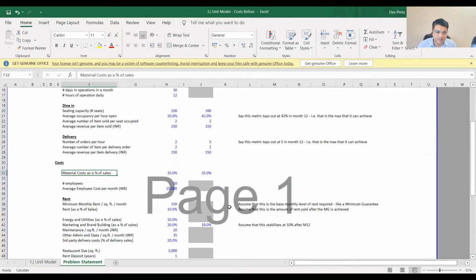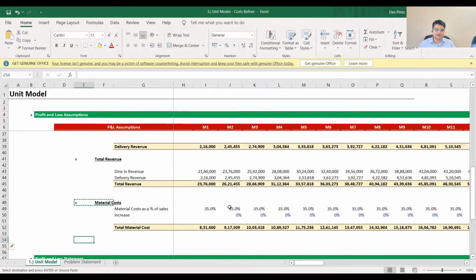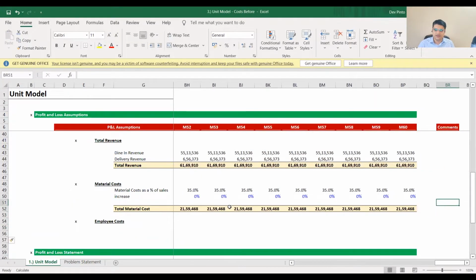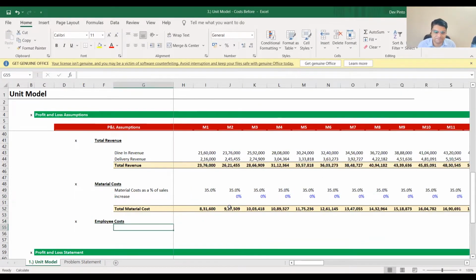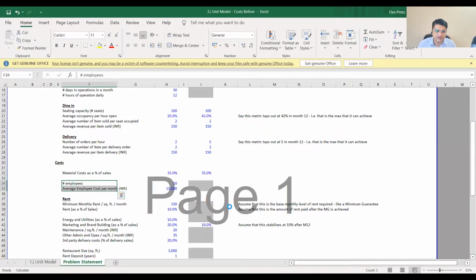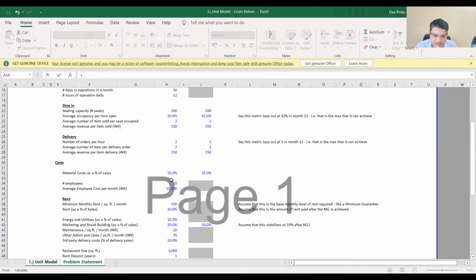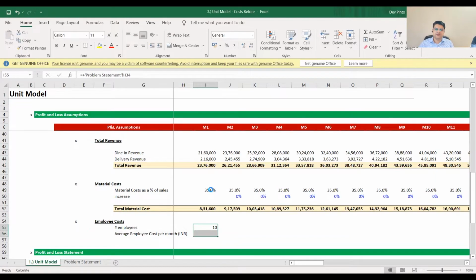Let's move on to employee costs. So let's just first say, in the comments, we are assuming no change in material costs. So we know that we've taken this assumption. Next, employee cost, number of employees. Let's just use the data they've given us. So what are they saying? You start off with 10 employees. On average, each of them earns 15,000 rupees a month.